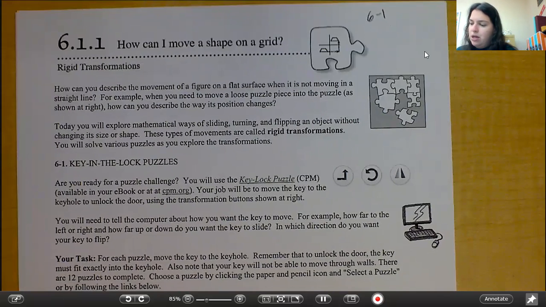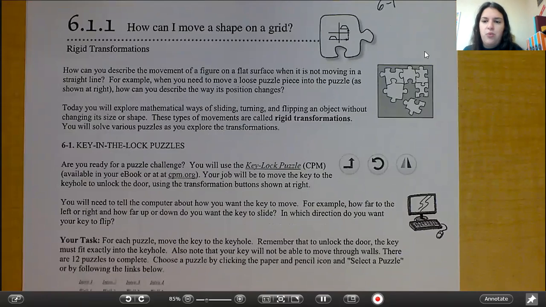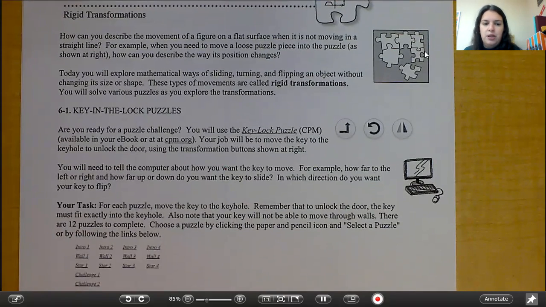Today you will explore mathematical ways of sliding, turning, and flipping an object without changing its size or shape. These types of movements are called rigid transformations. You will solve various puzzles as you explore the transformations. Problem 6-1, which is the only problem you are doing today. Key in the lock puzzles. Are you ready for a puzzle challenge?